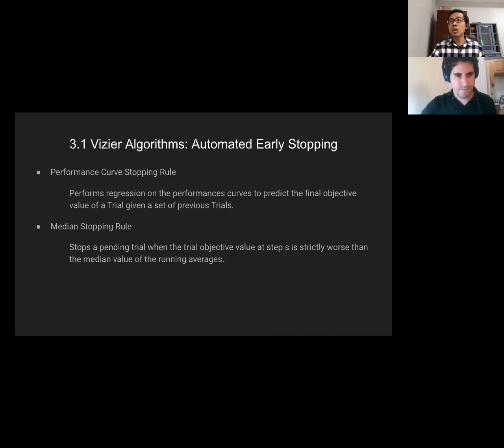And this is the algorithm that Vizier uses, called automated early stopping. There are two ways of doing that. The first one is by predicting the objective value of a trial given the previous trials, so it's like making some kind of regression. The second is called the median stopping rule. You create a running average until time step t, and then get the median of that running average. Then you compare it to the current objective value. If it's strictly worse, then you can just stop.